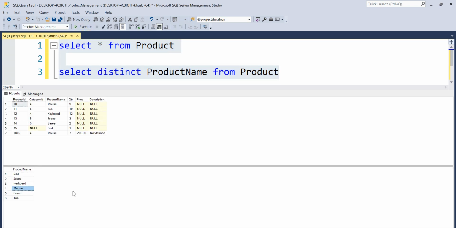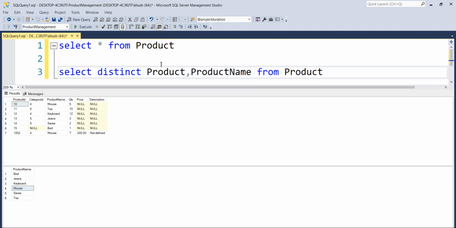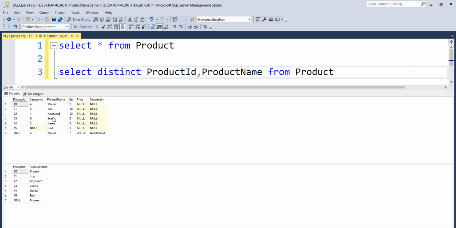So here we have mouse only 1 time. Now let's say if I will write product id comma product name, what it is going to do now? Is it going to print 6 rows again, or is it going to print 7 rows? It is going to print 7 rows. Why is this? Because as you can see that mouse is same, but the id of these two is different, right? So it is going to distinct as a group.